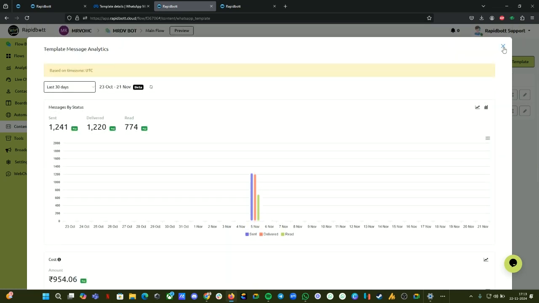This gives clarity on how efficiently you can run WhatsApp broadcast campaigns or WhatsApp templates for your business.